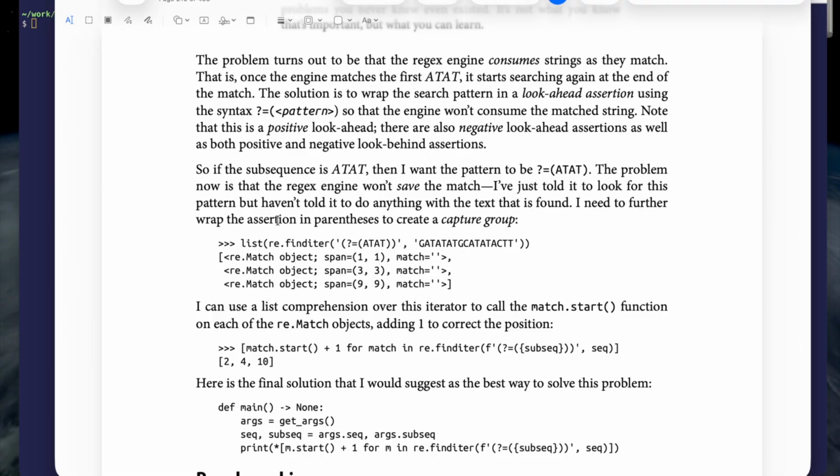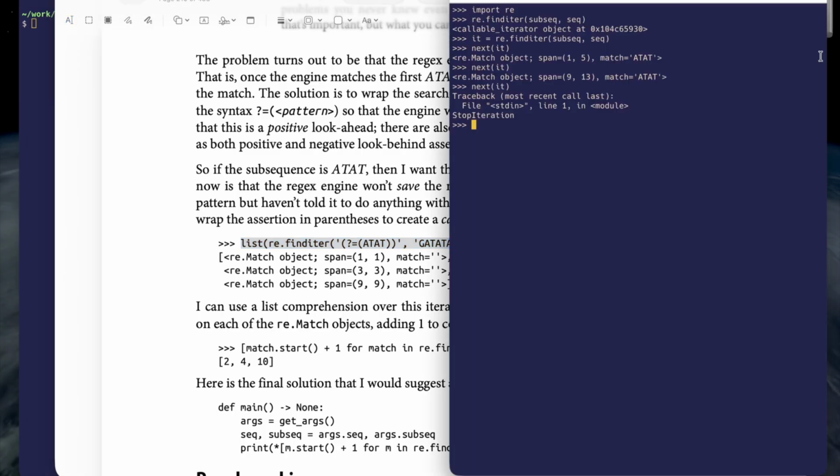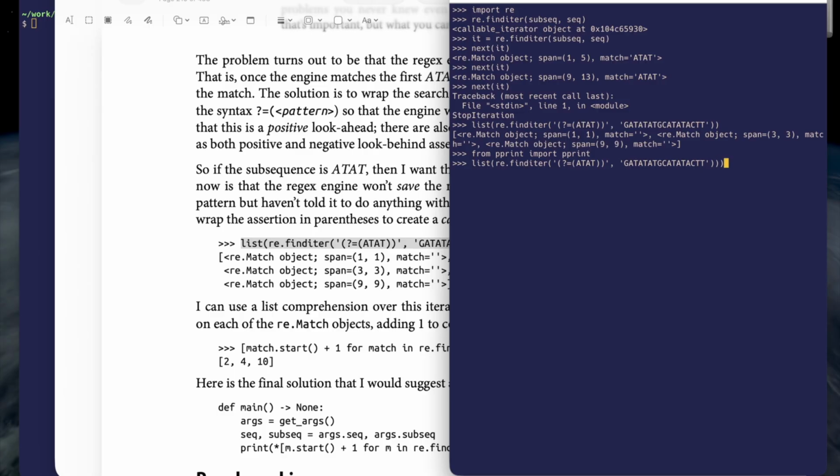So instead of the way that I wrote the iterator, the match before, I'm going to write it like this, using this extra syntax wrapped around the subsequence that I'm looking for. And now I'm finding, let me import, from pprint, import pprint, and let me pprint that. And I get a little bit nicer output. And now it lines these things up, and I can see clearly 1, 3, 9. Those are the answers I need right there.